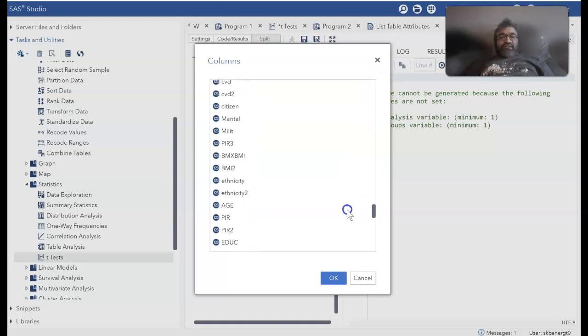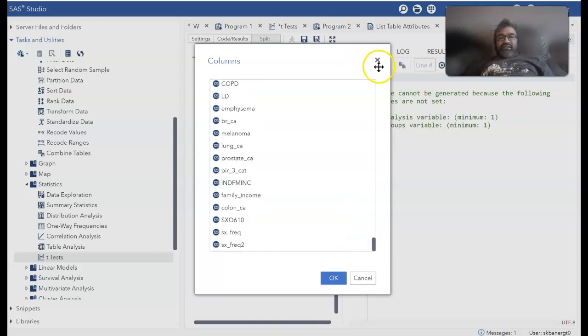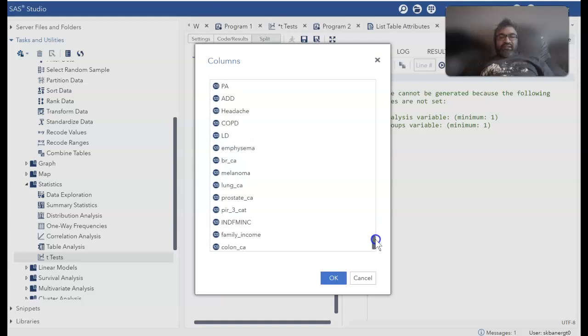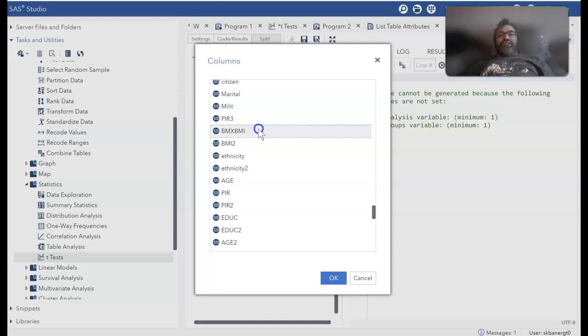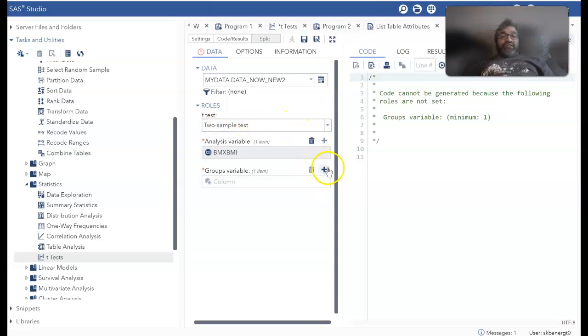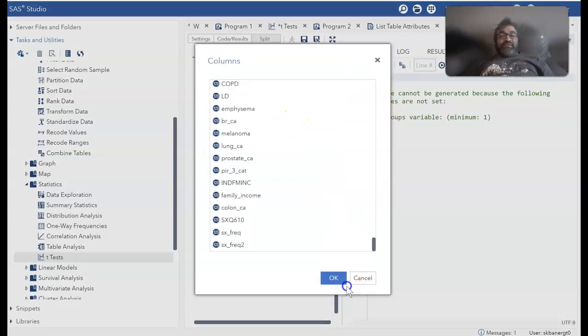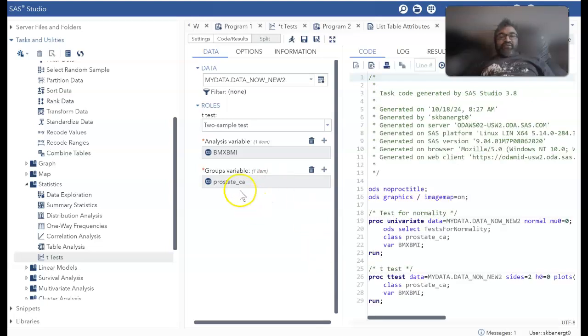Here's where you can put your continuous variable, and there are multiple continuous variables in this data set that I've put together. Let's look for a variable that might be appropriate for this analysis. I'm looking through multiple variables, and here is the variable for BMI. This is just a run-of-the-mill continuous variable. You go ahead and do that, and then take a look at the type of cancer. I have specific cancers that are available, so take a look at prostate cancer. Let's run a traditional t-test and see what this gives us.